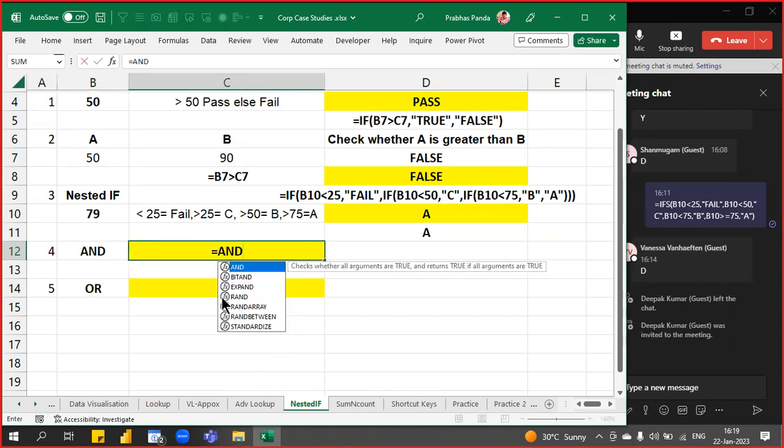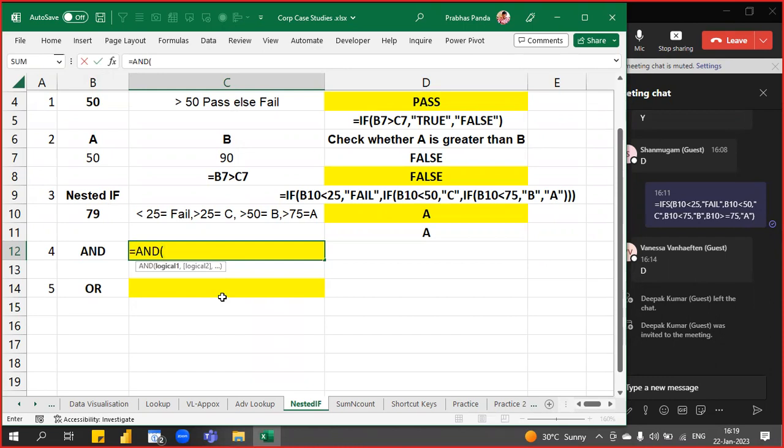Let's start working. Is equal to AND. This demands logical 1. So from the second question, take score of A greater than 30. Just type as it is. We'll deal with that later. Logical 2, second question, again score of B less than 60. So two conditions we need to check.